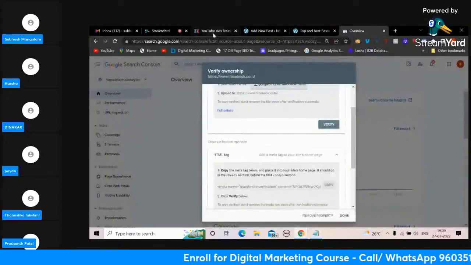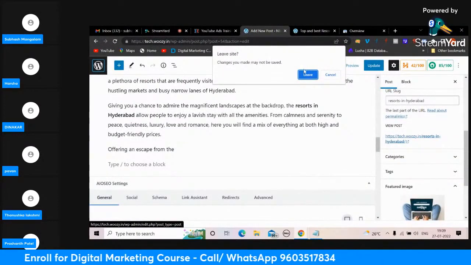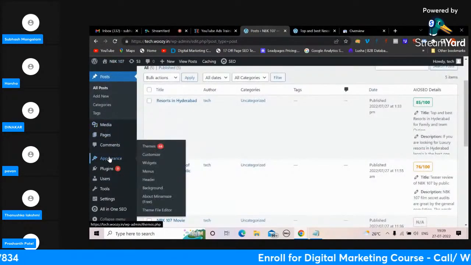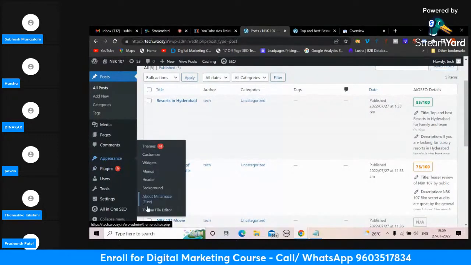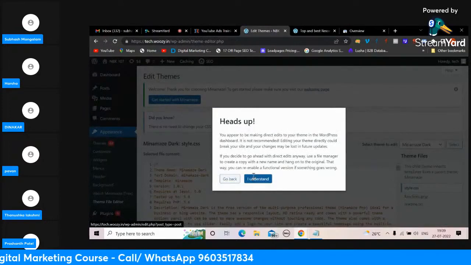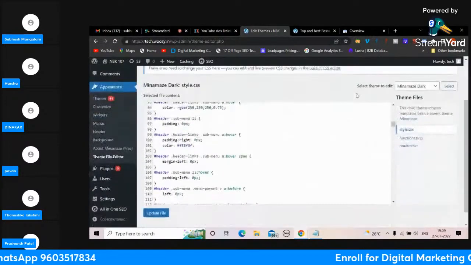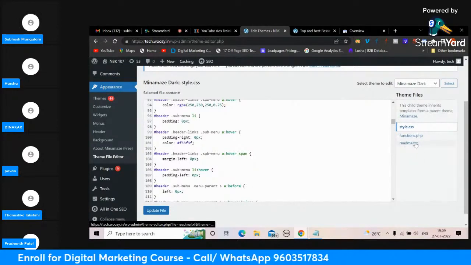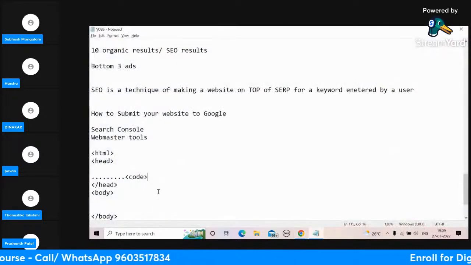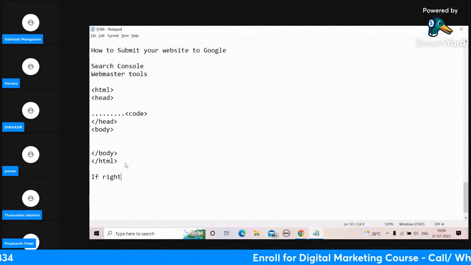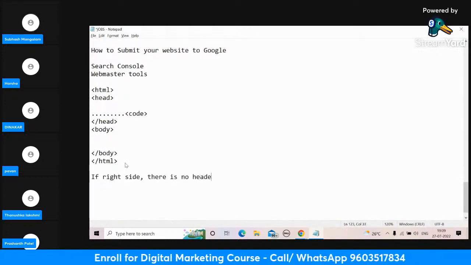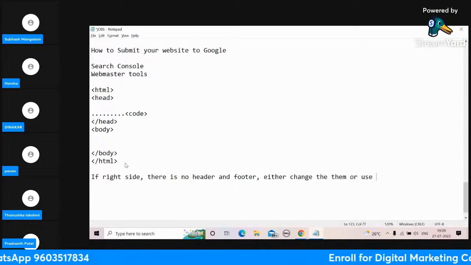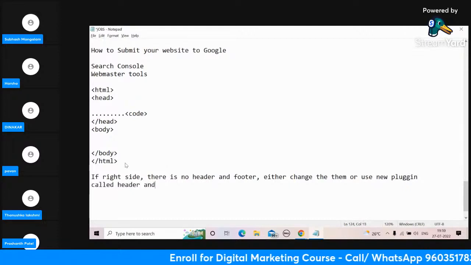So how to find that, I'm going to show you. So go to your website. Go to Appearance, Theme File Editor. Appearance, Theme File Editor, and this is all the complete code. Mandatory, the theme will come. Yesterday I told you, on the right hand side the header and footer should come. If it is not coming, you have to use a plugin called Header and Footer. If on the right side there is no header and footer, either change the theme or use the new plugin called Header and Footer.